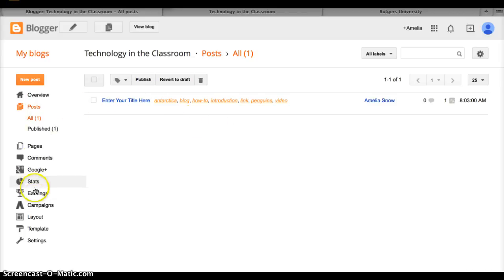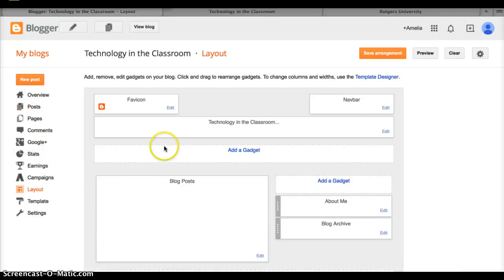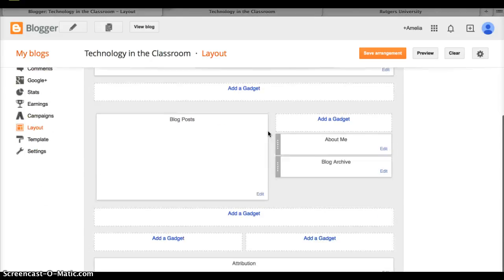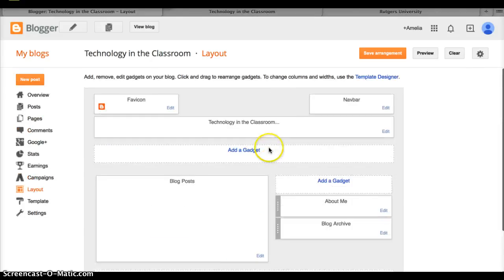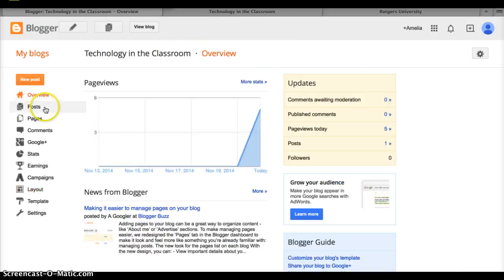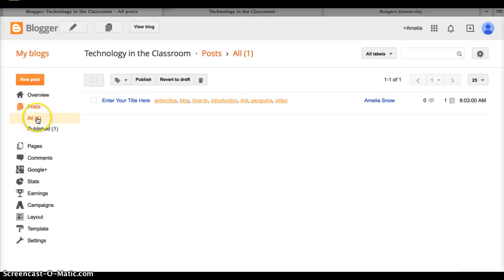You'll see here on the side you have a variety of different settings and things. So this is where you can add a new post. Most importantly, this is where you can change the layout of what your blog looks like. So you can add gadgets and all sorts of things. That's going to take a little bit of exploring on your own time. But mainly, this is the overview. You can see how many times someone's viewed your blog. You can go to your posts and you can see that we have one post and one published. So we know that we've published that first page.